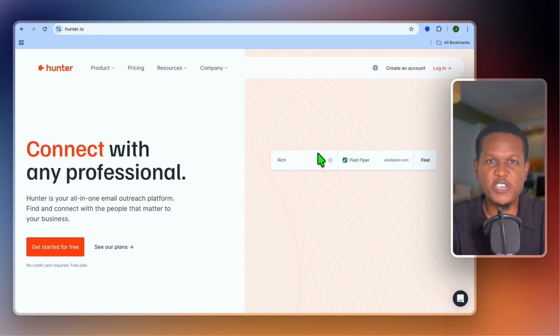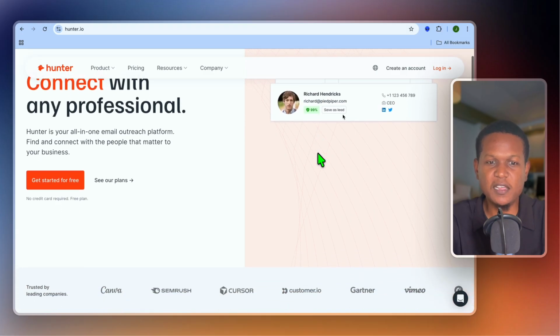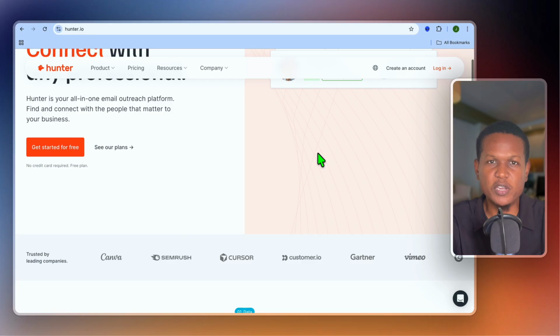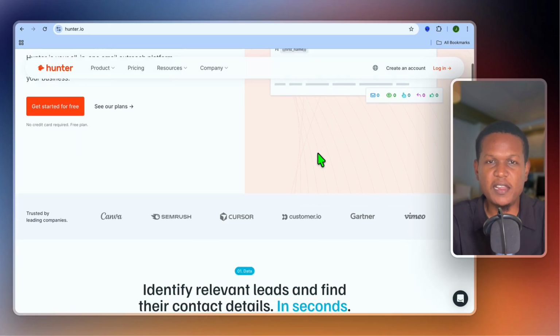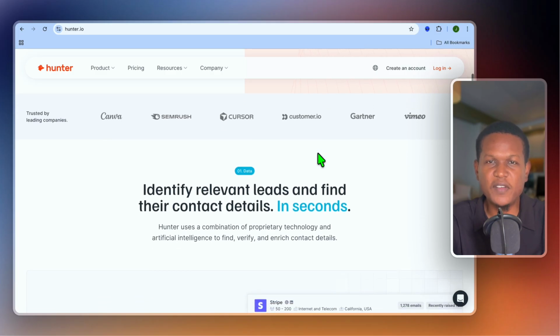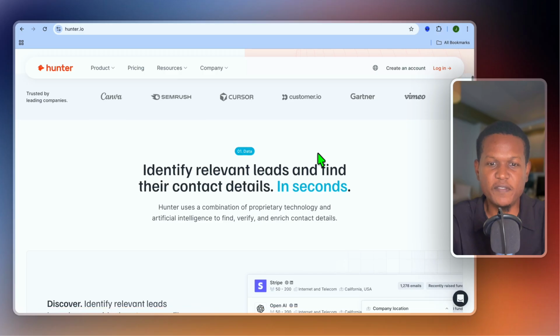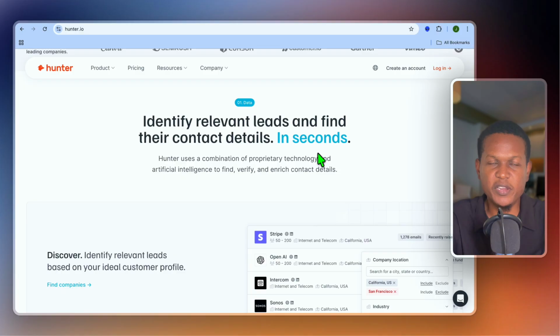If you want to find professional email addresses, verify them, and avoid sending emails that bounce, this video will show you exactly how Hunter.io works, step by step, even if you are a complete beginner. By the end of this tutorial, you'll know what Hunter.io is, how to find emails, how to verify them, and how people actually use it for outreach and lead generation.